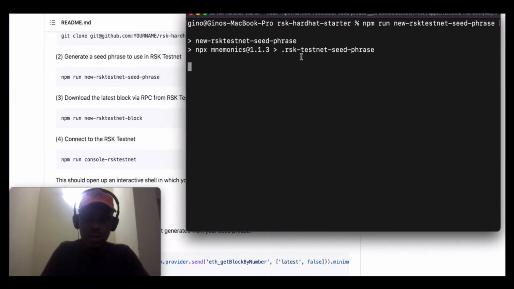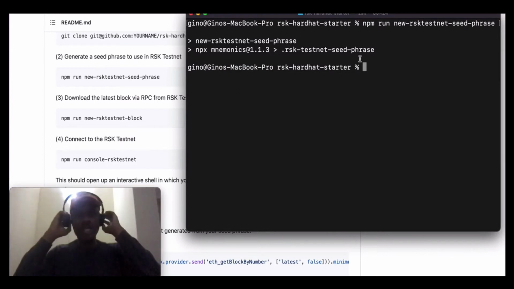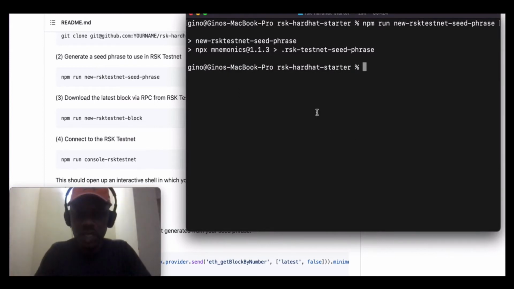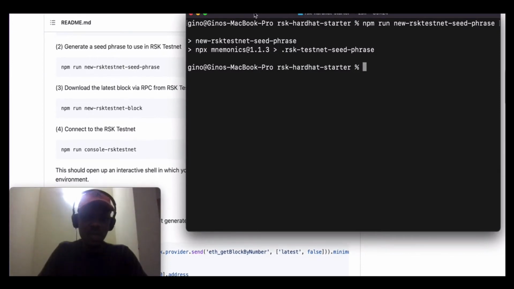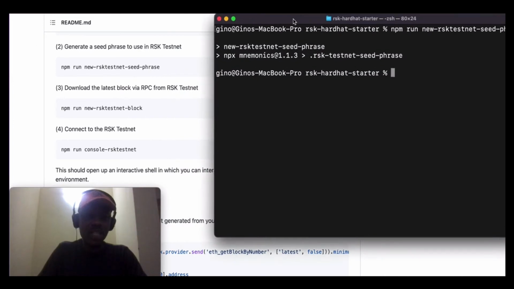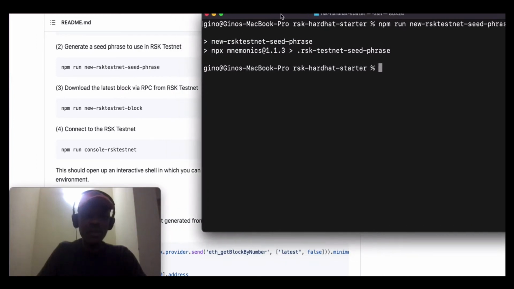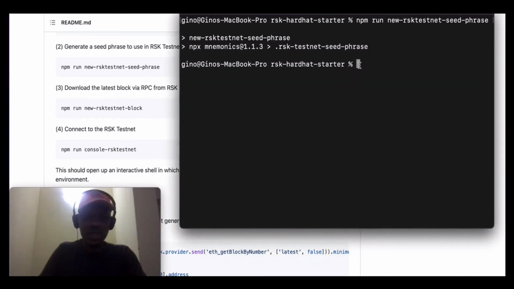Okay, so yep, we've generated a seed phrase. We are going to take a look at this file that was created to see the seed phrase. Let's implement the second command. The second command is to download the latest block via RPC from RSK testnet. So let's download the latest block by running npm run new RSK testnet block.